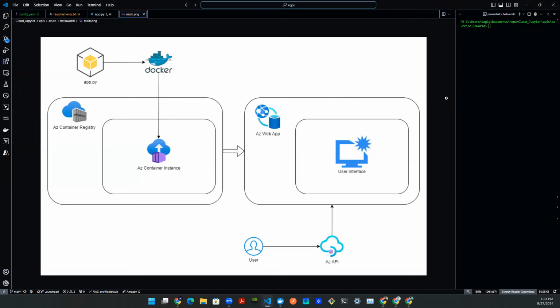So previously, we talked about how to deploy a Streamlit application from local desktop to Azure Web App using Docker container and Azure Container Registry. So in front of me, I'm in VS Code.